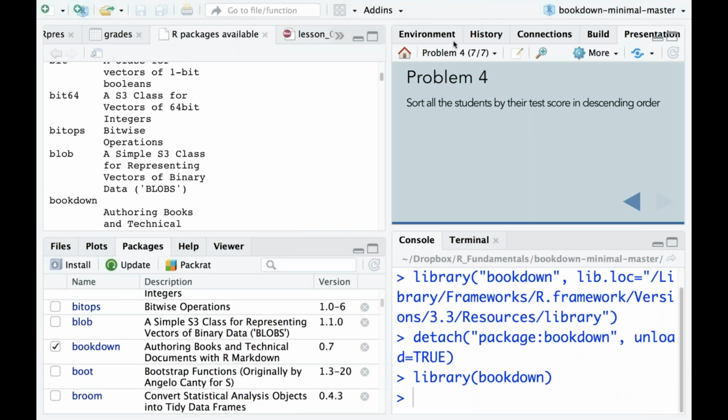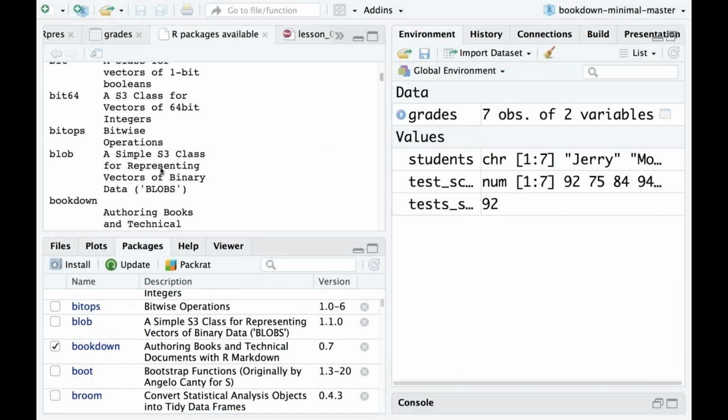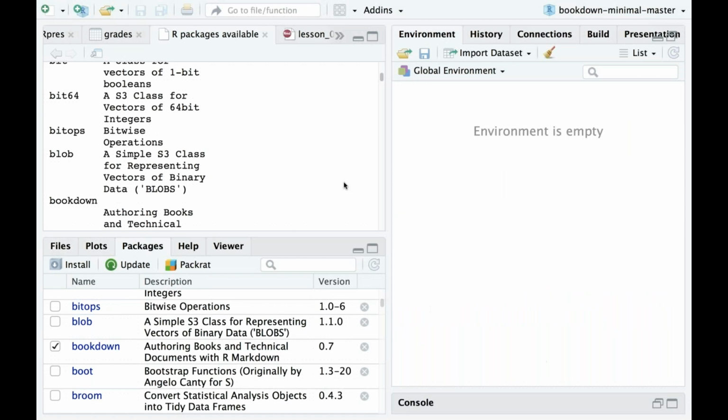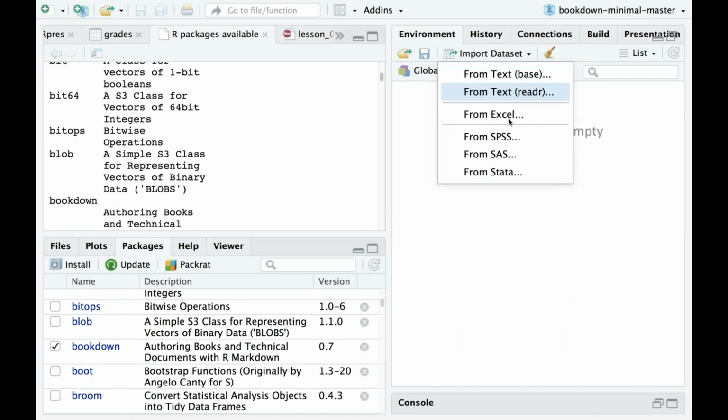I'm going to show you a couple ways that we can import data. One way is we can go to the Environment tab. I'm going to clear my global environment, so it just looks kind of blank here. And I could say Import Dataset. And I have many options, right?